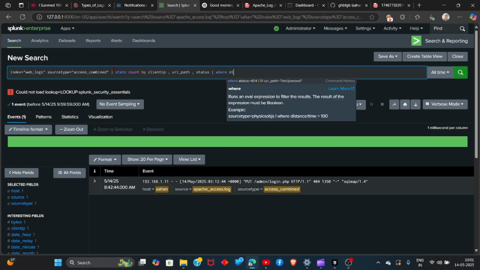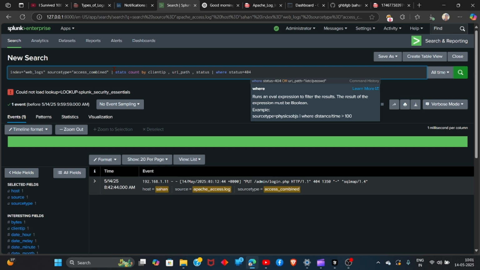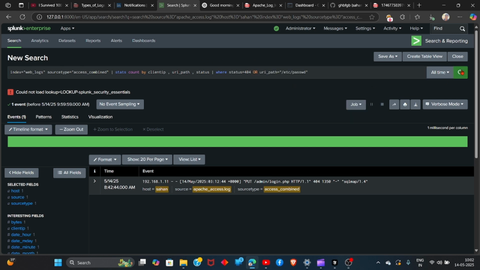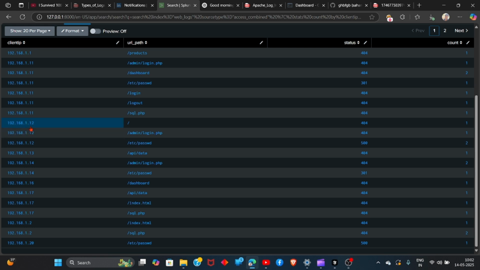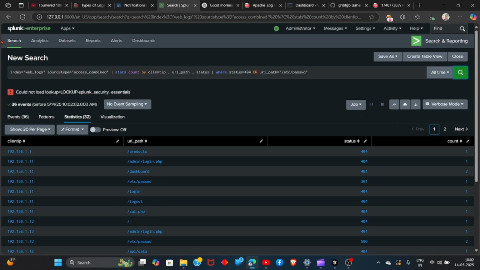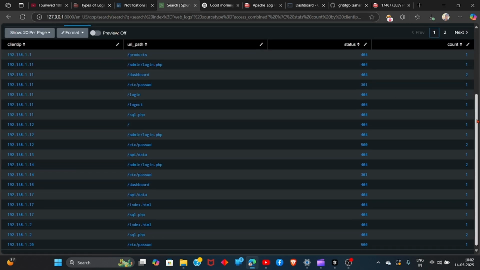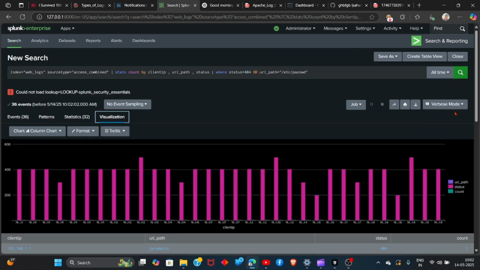Now I am writing where the status is equal to 404, meaning error, or URL path etc passwords. As a user, there is no need to get into etc passwords or access passwords. If someone is trying to access the passwords, that means it is an attack. They are trying to attack the database or path. They used some tools, right? Here we can see the client IP is 192.168.1.11, repeated 7 times, same IP.